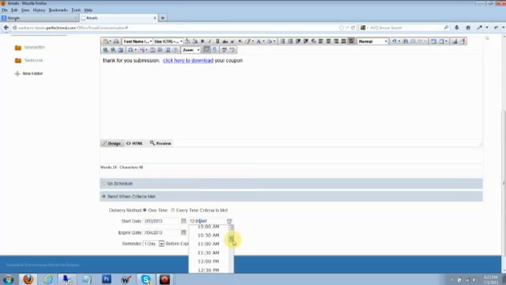Now what I'm going to do is just set my times, because I'm going to run mine starting now, and basically it's 8:23 my time, so I'm going to make it for 8:30 p.m.